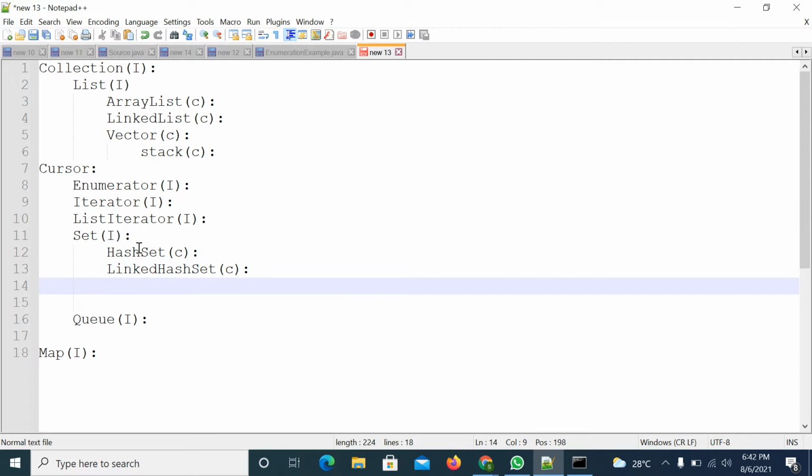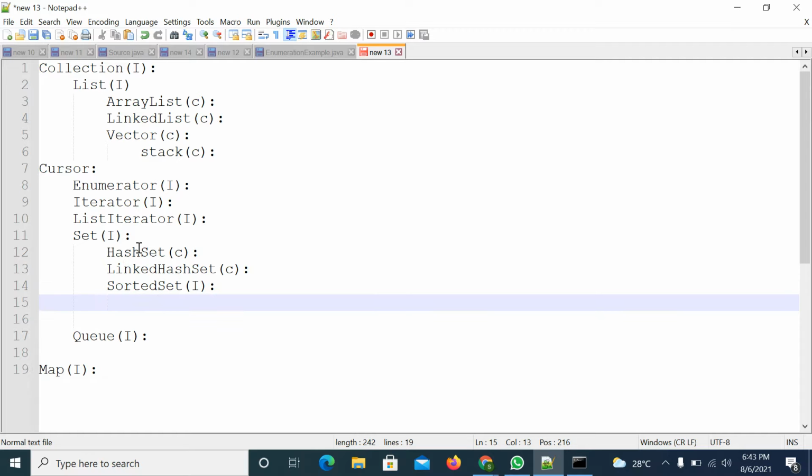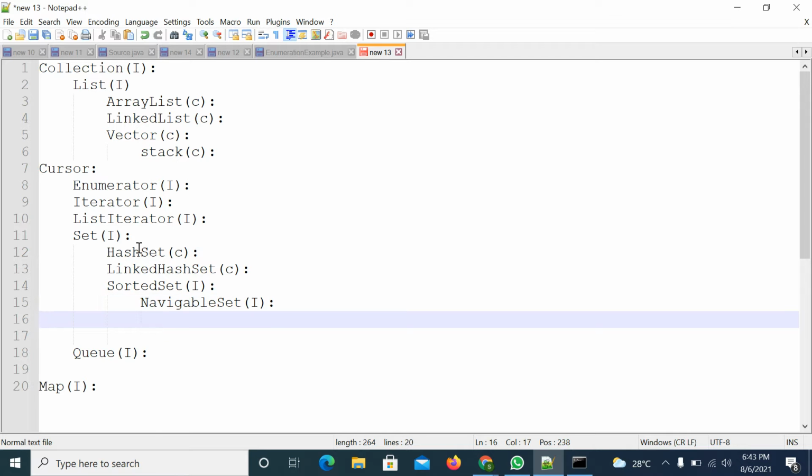Then you have two interfaces. One is sorted set, the second one is navigable set. So these are interfaces, and for this interface there is a sub interface, that means a child interface is there. The child interface names are sorted set and navigable set. And under this interface there is a class called tree set.